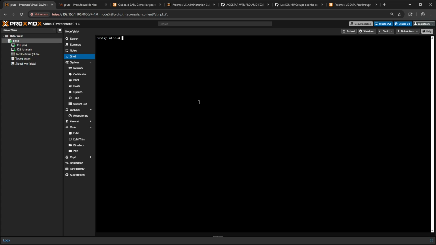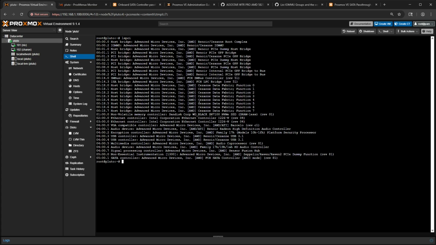So the first thing I will do is lspci, and this will show me all the PCI devices that I have here. And the last one is device ID 5, 00, and then 0.1, and this is shown as SATA controller, Advanced Micro Devices, AMD, yada yada. Before I populated my hard drive bays, I did not see this line, so this only appeared after the hard drives were plugged in.